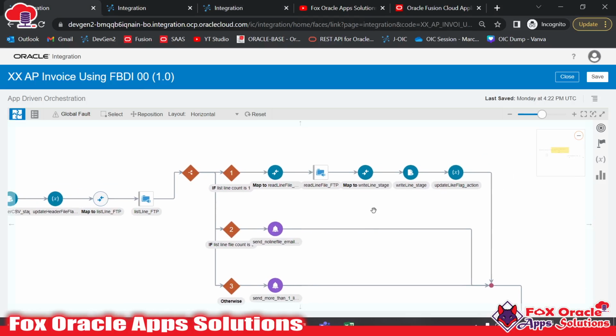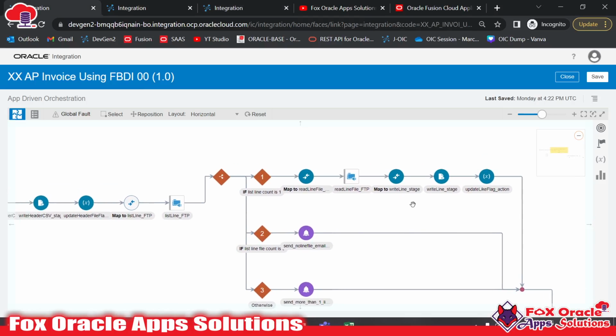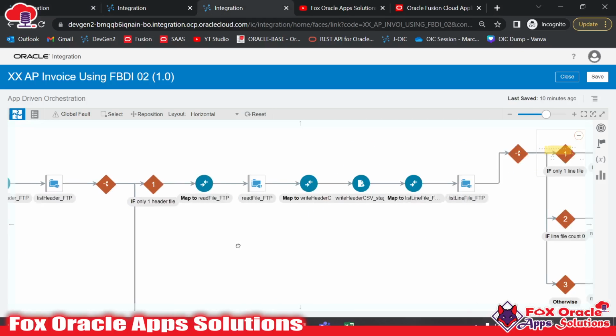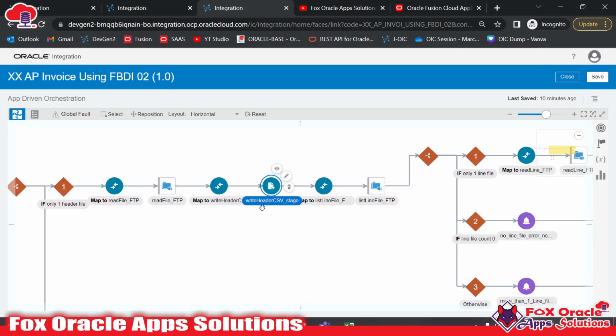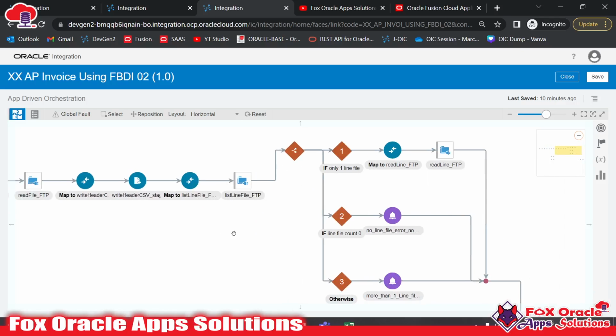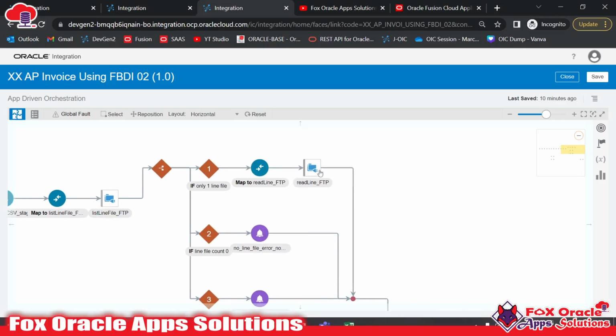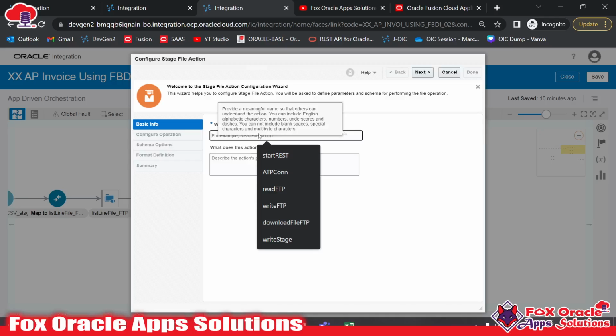Now we have to create the stage operation for creating the CSV file, right? So here you can see, let me reset. Here we added the stage operation to write or create the header CSV file. Now it's time to create the line CSV file, where we have added the FTP adapter to read the line data. So now here we will add the stage operation to write that.